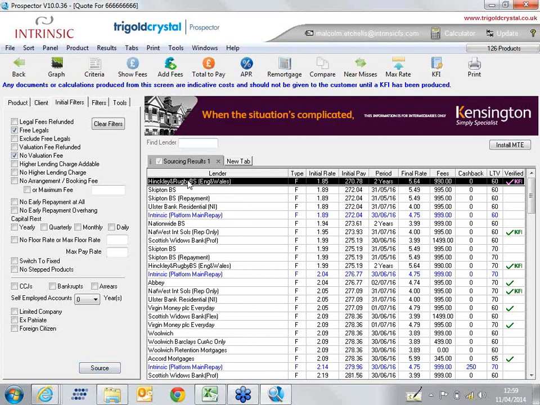Similarly, again, you can click in the boxes, new tab 3, new tab 5 years, total to pay. Again, it totally depends on how you see your customers and what your customers want from the deal.